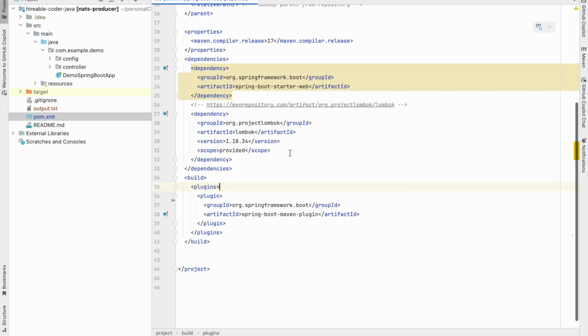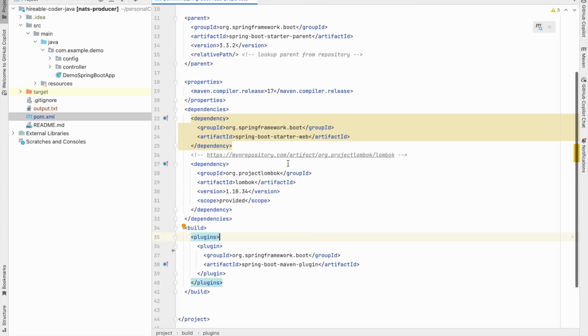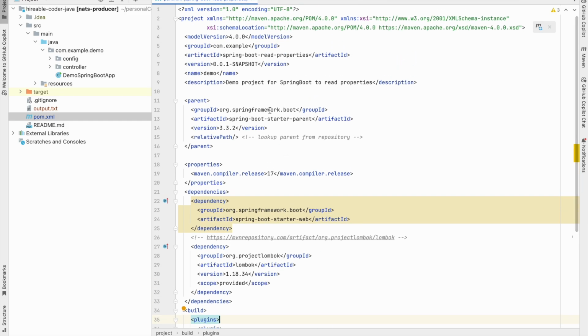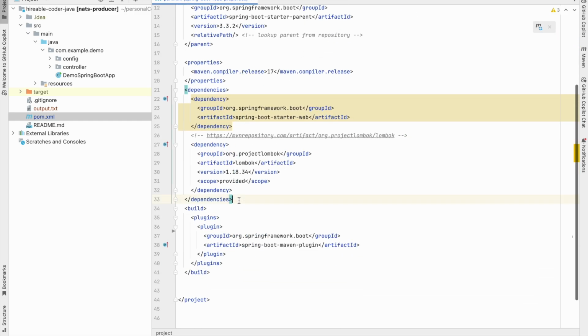Now let us go ahead and see what is the content of this pom file. So this pom file does not contain a lot of contents. It contains basically the name of this project, the description of this project, and then a group ID and an artifact ID, because this group ID and artifact ID will be used to actually create the project's artifact. And also some properties and dependencies.